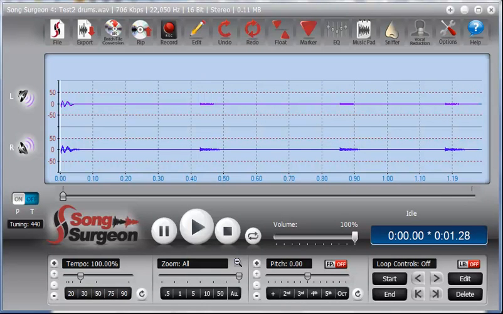As you can see on my screen, I have Song Surgeon open and I have this drum loop, this single measure already loaded. Let's go ahead and play it back. And the first thing you might notice is that it's pretty quiet.